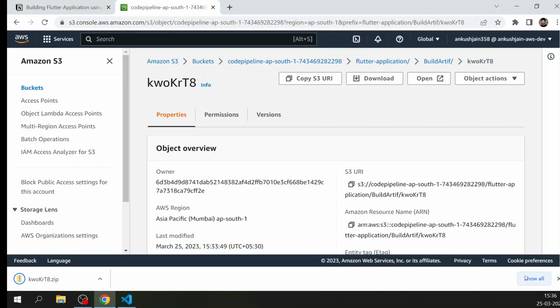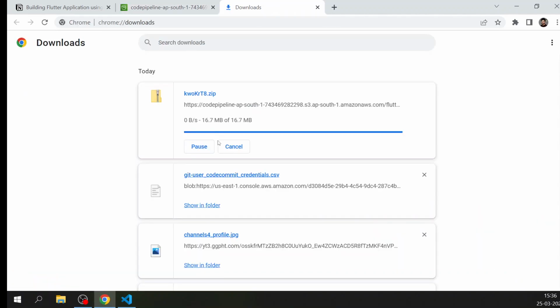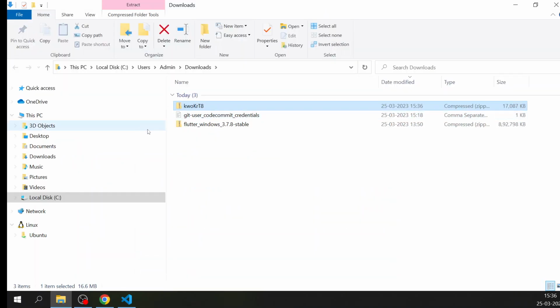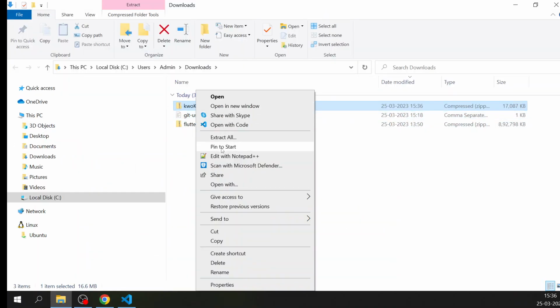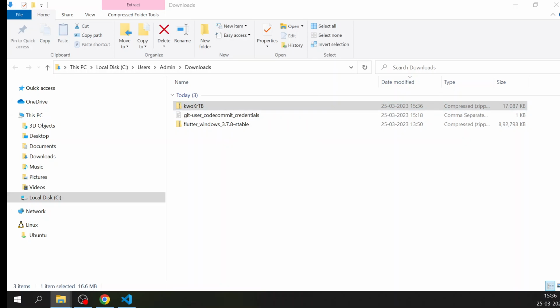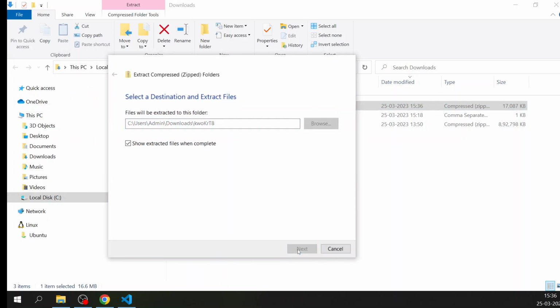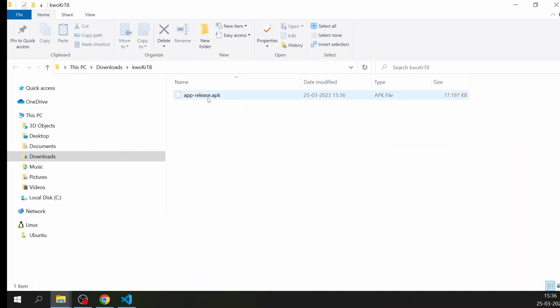So it is downloaded. I will show. Okay, I will unzip it, extract. You can see the release APK is present here. So you can just install this APK on your mobile phone, and you can test your application.